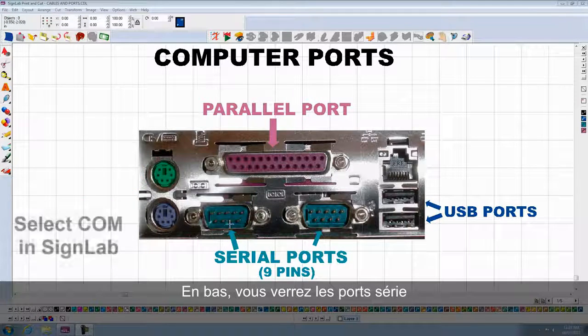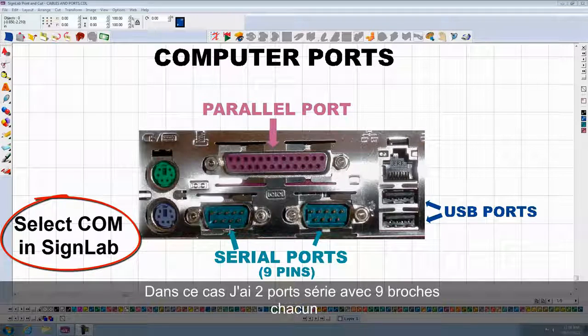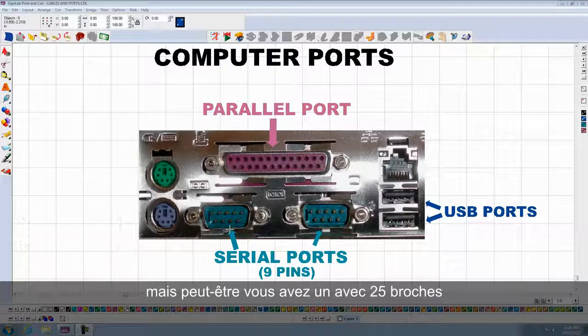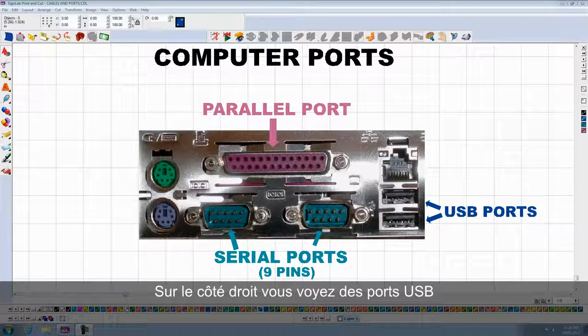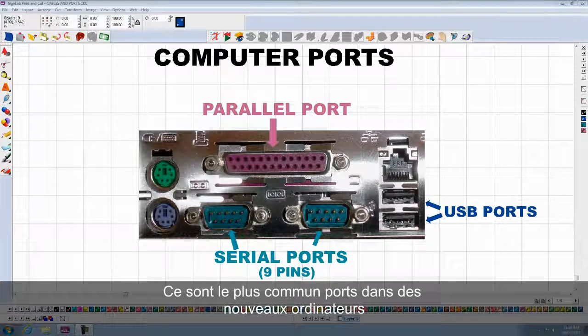At the bottom, you will see the serial ports. In this case, I have two serial ports with 9 pins each, but you might have one with 25 pins, so it's a male port. On the right side, you will see the USB ports. They are about half an inch in width. Those are the most common ports in new computers.